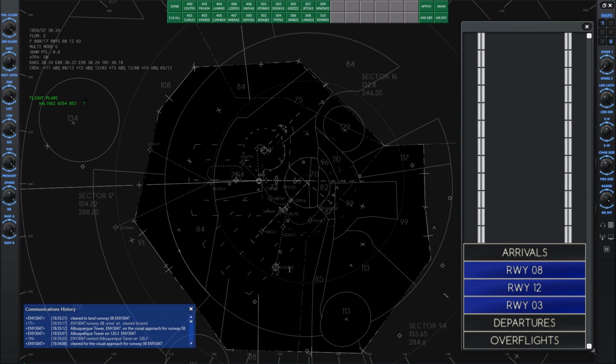You can see here, this is clearance delivery. They've given him his flight plan clearance some time ago.